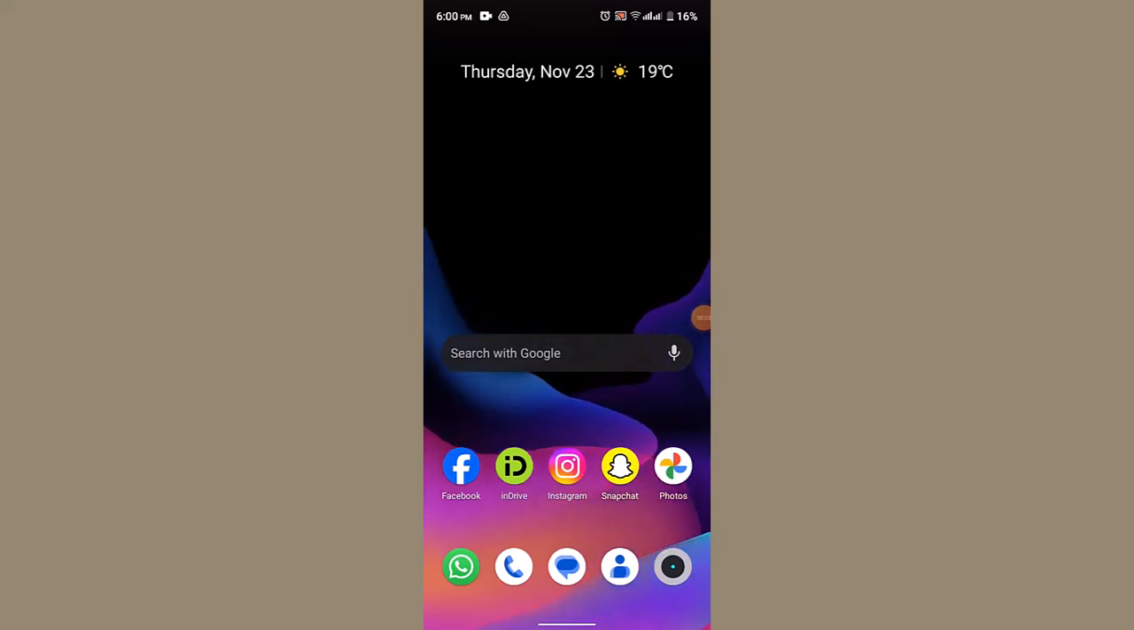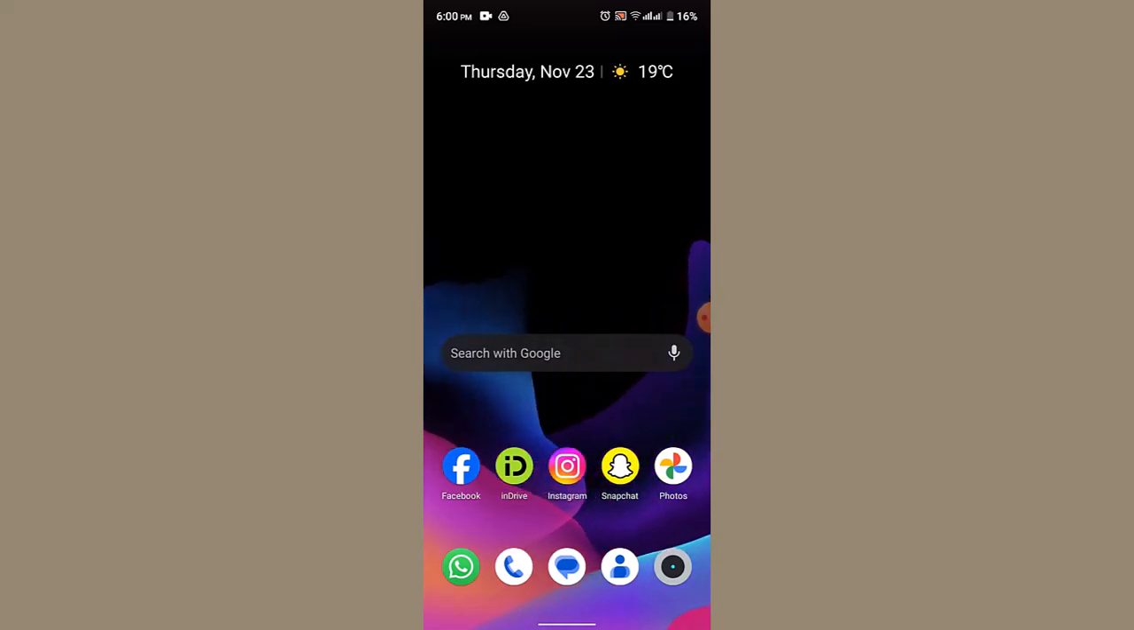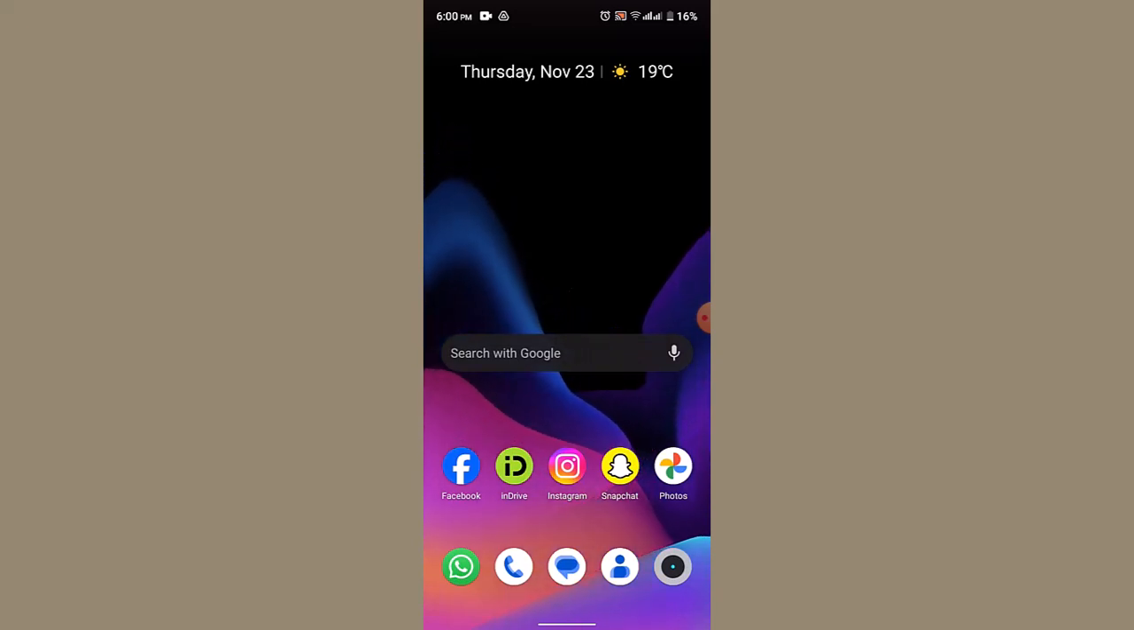How to half swipe on Snapchat. Hi everyone, welcome back to our channel. Today I'll be showing you the ways to half swipe on Snapchat.